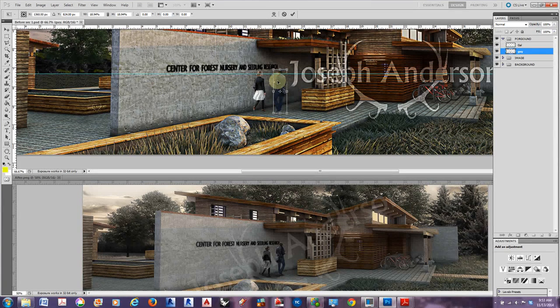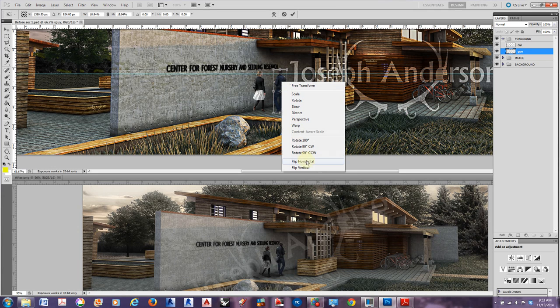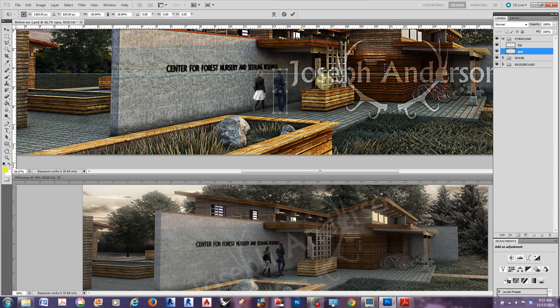And while I have the Control T transform on this guy, I'm going to go ahead and utilize the flip horizontal so that he looks like he's walking in instead of walking into the wall. Click OK.